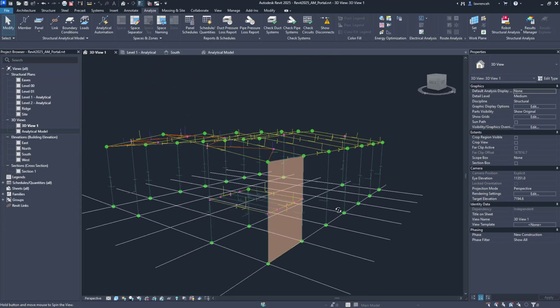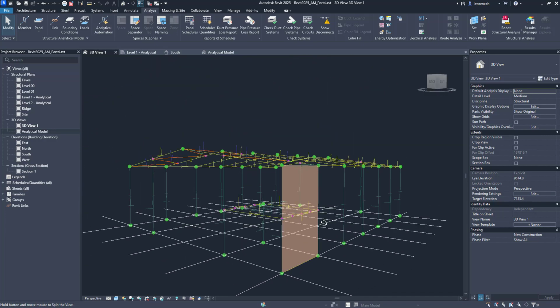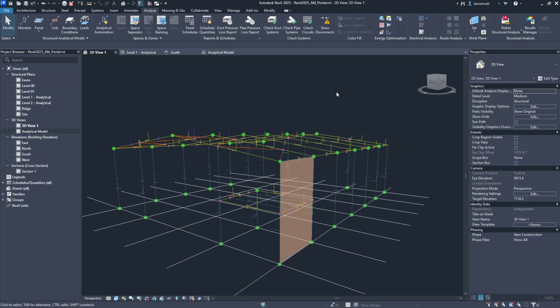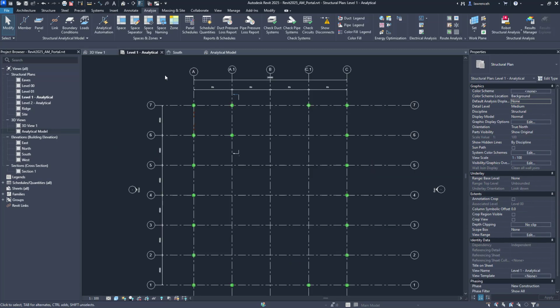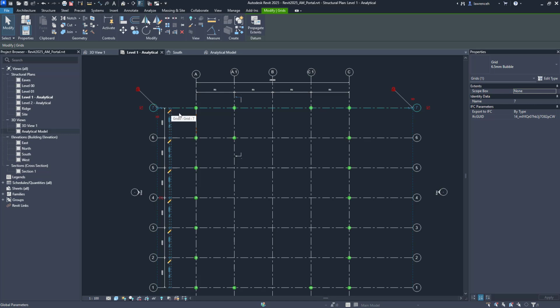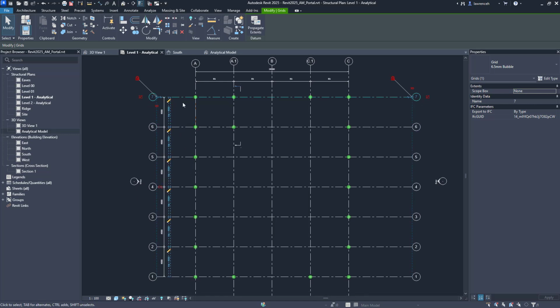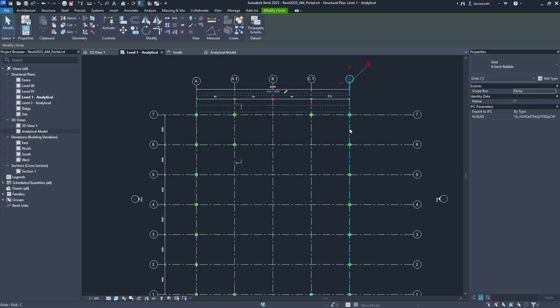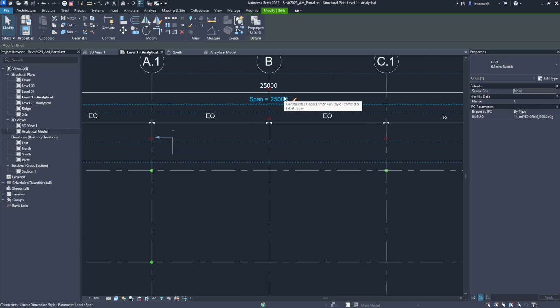So you can see here that I have most of the model actually developed. And what we'll do is we'll begin by taking a look at the global parameter setup. I'm just going to switch into a plan view here. And we can see if I select one of these grids that we have global parameters controlling, in this case, the bay size. And if I select this grid over here, I've got another global parameter actually controlling the span.